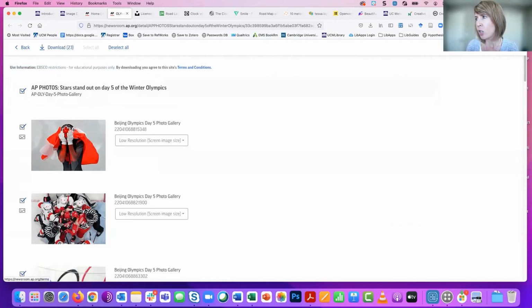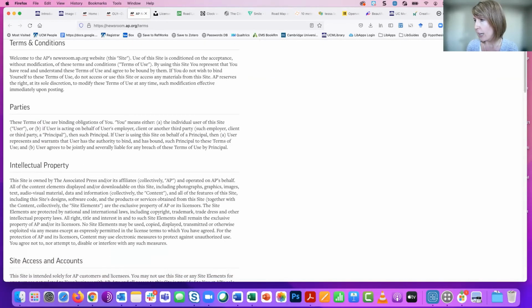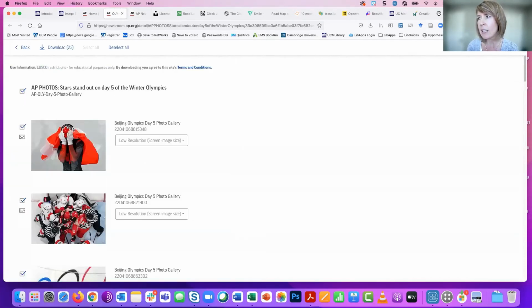And they have a terms and conditions page, which has a lot of sort of legal sounding language on it. But it does talk about the content elements, including photographs, are the exclusive property of AP or its licensors. So this is looking extremely restrictive, even though you can technically download images out of here. So just something to keep in mind.